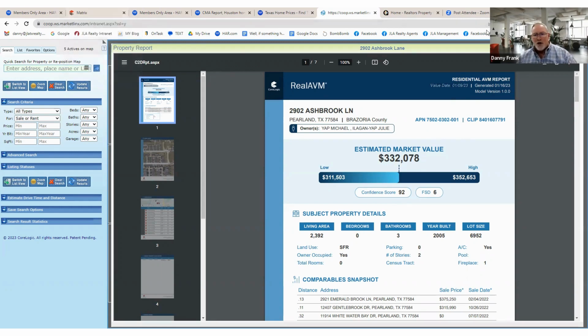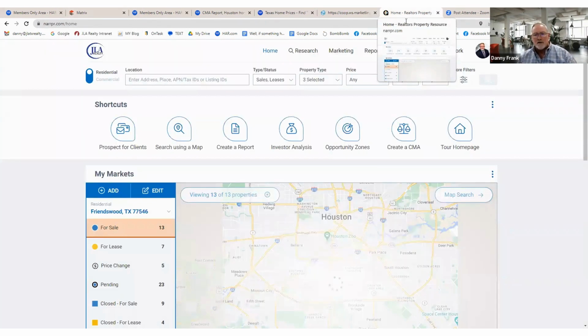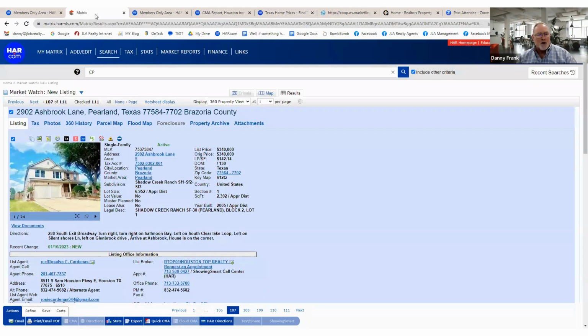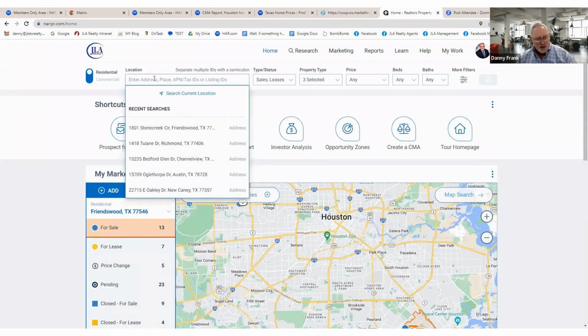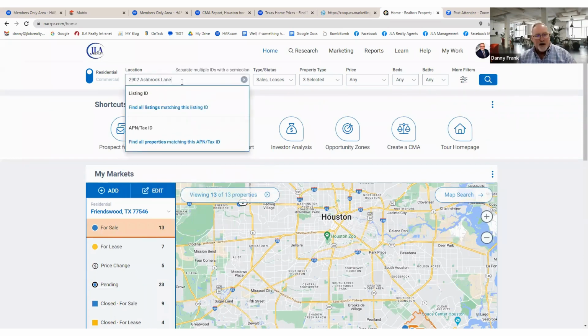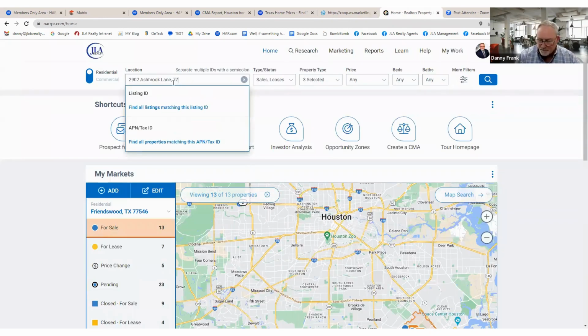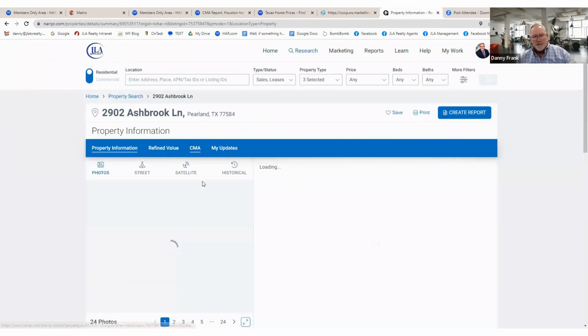So the next thing I'm going to go to is a great source from RPR. RPR is Realtors Property Resource. It's a NAR tool that we have at our disposal, only available to realtors. You come here, I'm going to put in the address and comma zip code because it always wants that zip code, 77584. And I'm going to do a search. It'll come up with that.